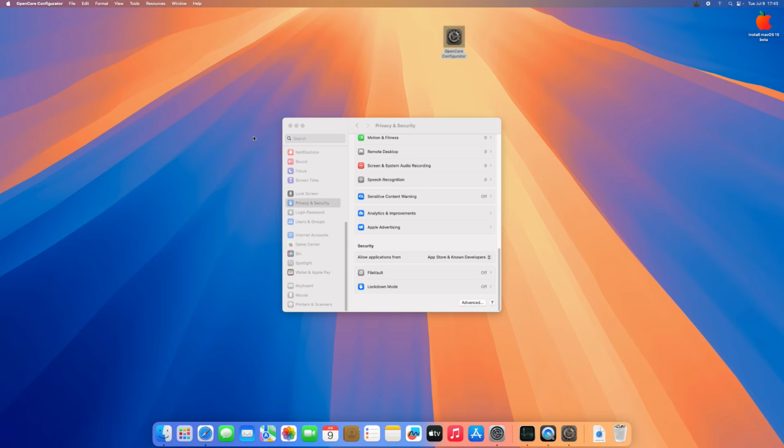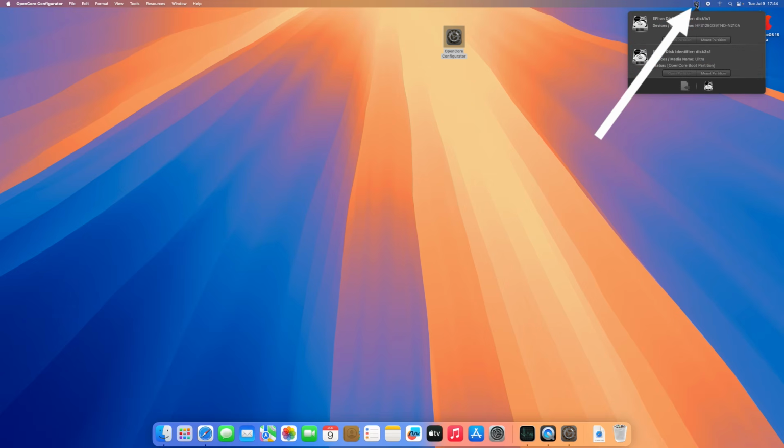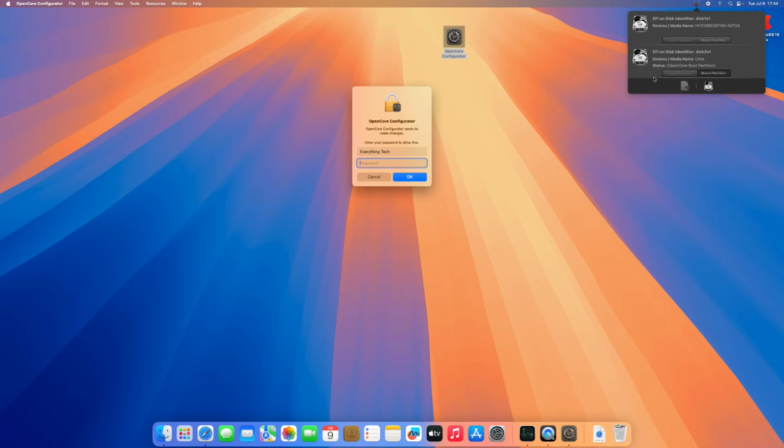Now just close this. Close this. And if you look up here, you can see an icon for Opencore Configurator. Let's click on the icon. And you should find EFI partition on your hard drive and on your flash drive. So you can see the first one right here is my hard drive, HFS 128GB. And the second one right here, you can see Opencore boot partition, which is our flash drive. So let's mount our flash drive, enter your password to confirm.